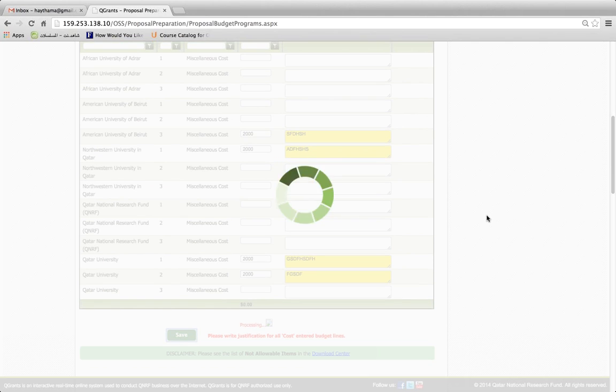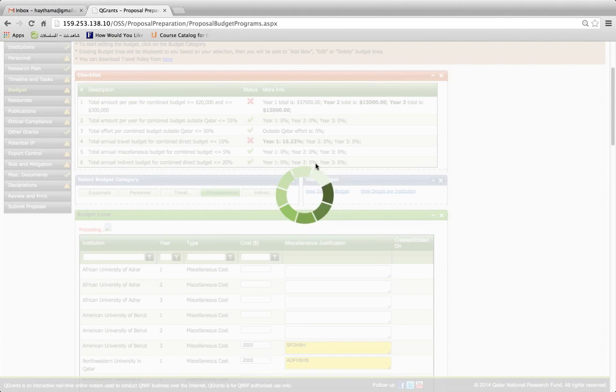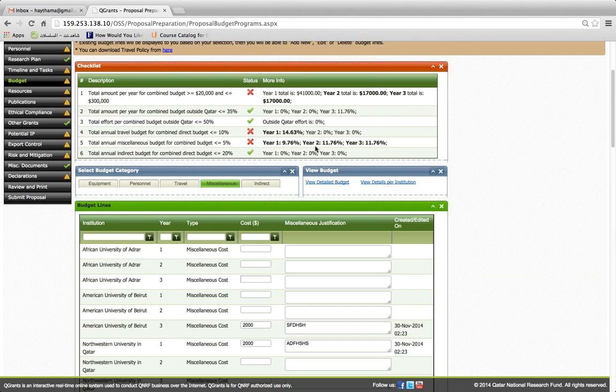Now, once you've done the miscellaneous, we can look at the statuses on the top. See, before these two were green, now they're red, and it will tell you why. Because year 1 is the annual travel budget for the combined direct is less than 10% of the year. Mine is 14% in year 1 because I don't have other budgets covered. I didn't really prepare a full budget, so I'm not going to go through that, but this is the exercise you need to go through to make sure that you comply with all these percentages.